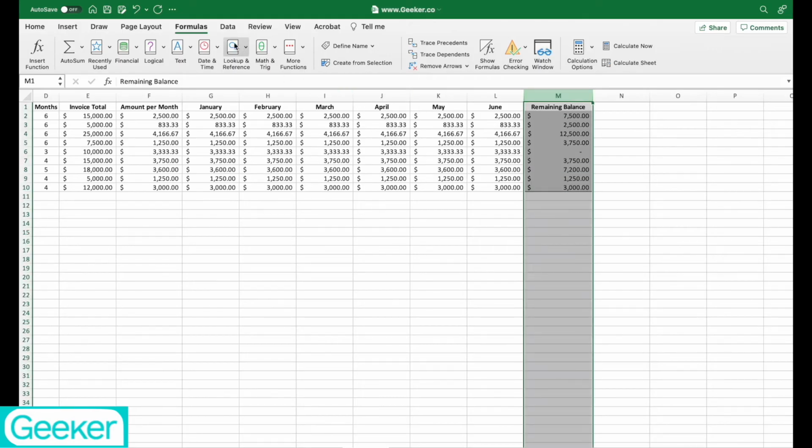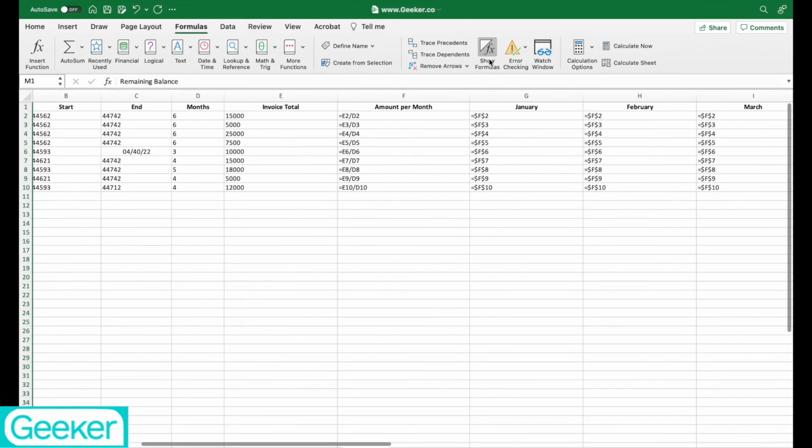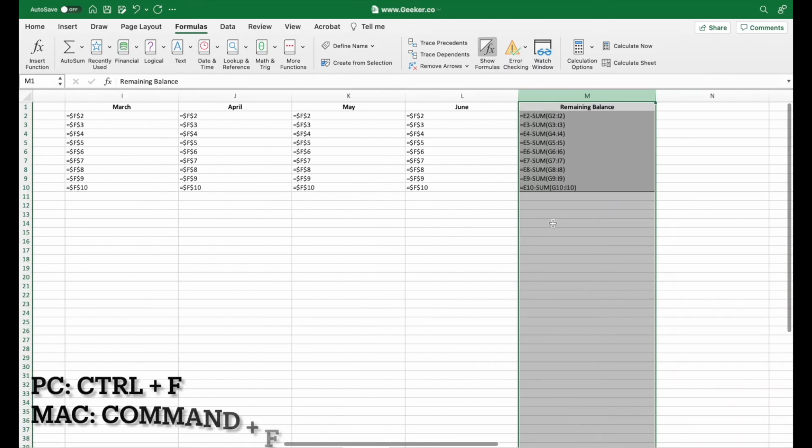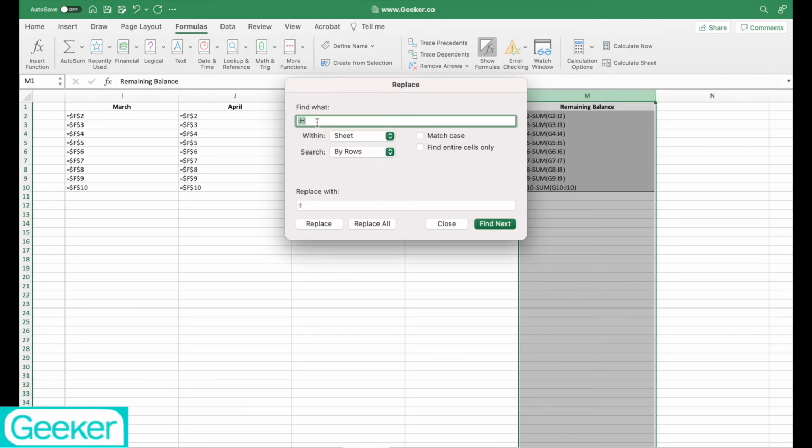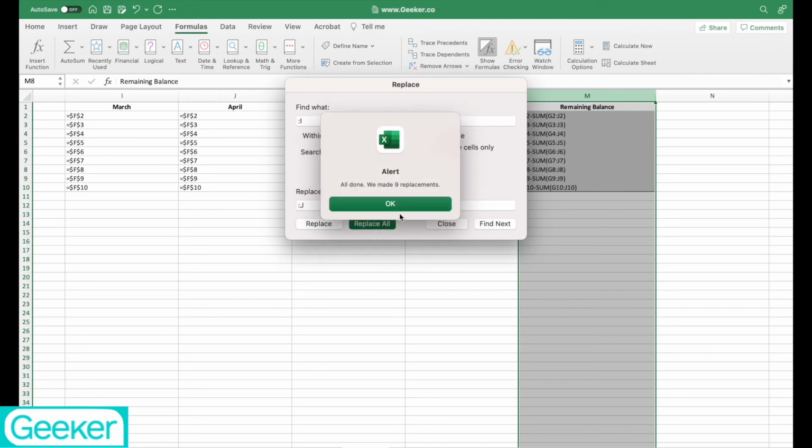Okay. So again, we select the column, we go to formulas, show formulas. I hit control F or command F if you're using a Mac. Hit the drop down, replace. This time I'm going to do colon I and I'm going to replace it with J. Hit replace all. Okay.